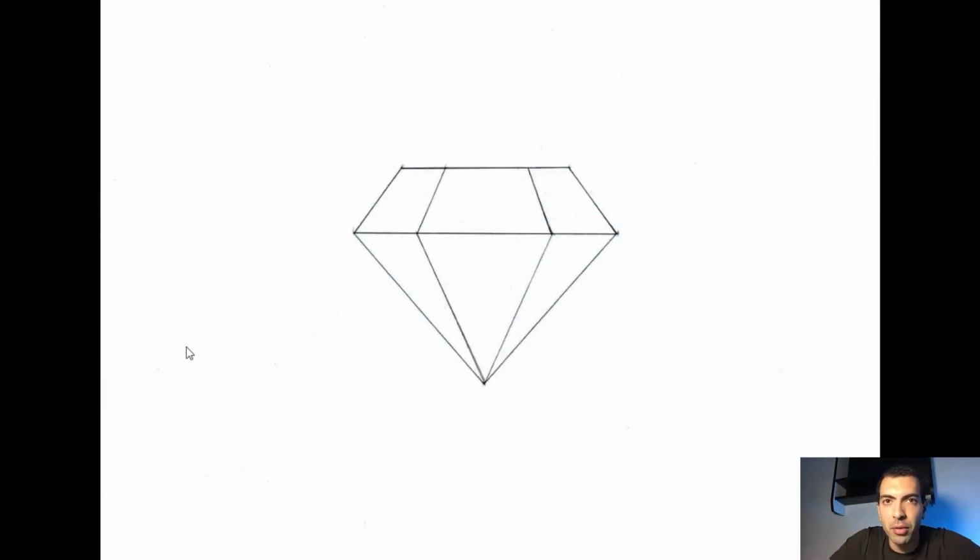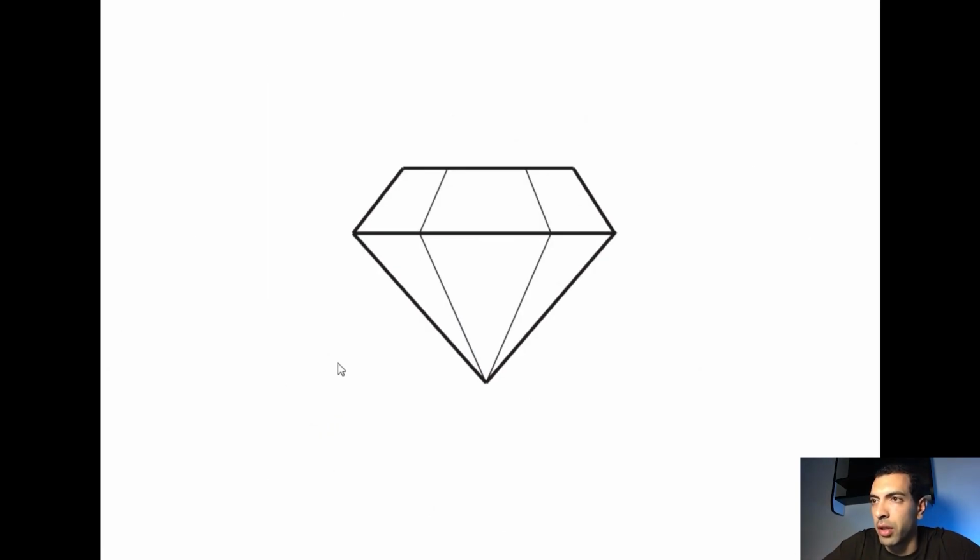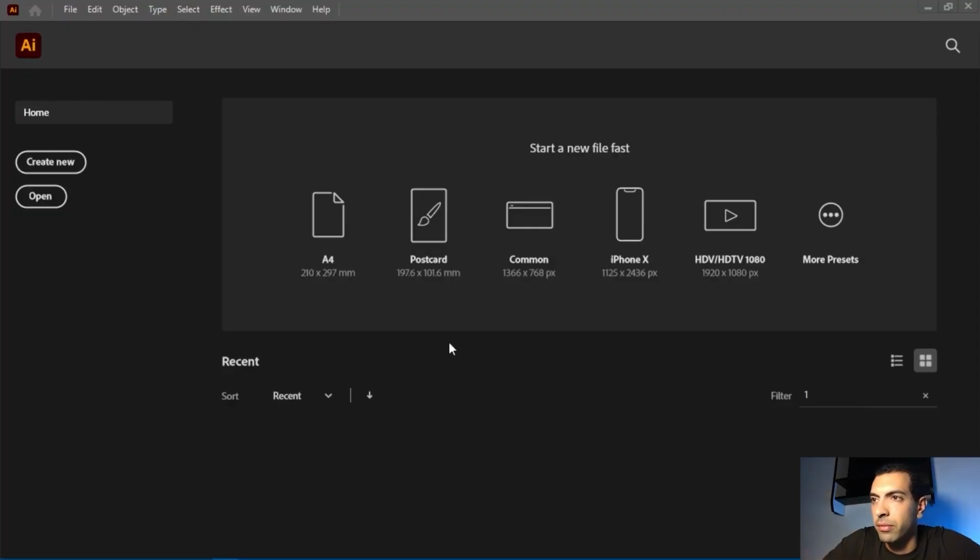Okay, now we're going to start doing exercises. We're going to start with this first exercise. Start with this hand-drawn sketch of a diamond, and in Illustrator we are going to turn it into this illustration. It's a very simple illustration made of just 10 lines. We go to Illustrator.